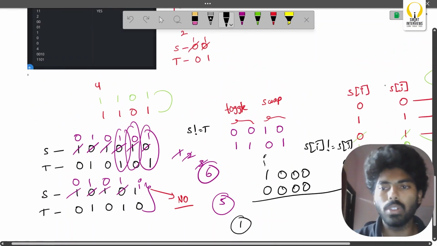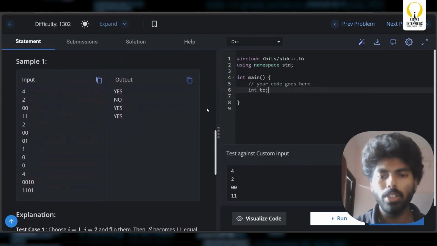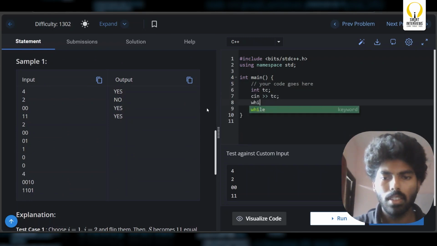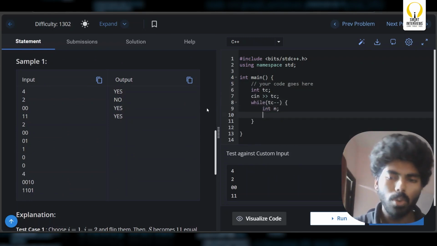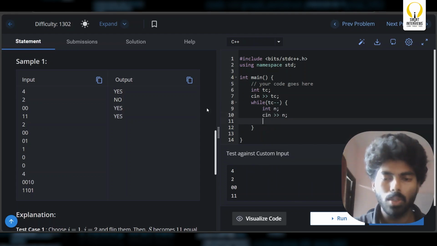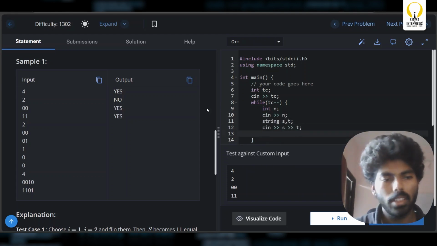Now let us try to code it up. So the first thing is, you need to take the number of test cases. So run the while loop, then both the string lengths are same, so you will take only one n. Now strings s comma t. So for loop, simply iterate on the given string, i less than n, i plus plus.